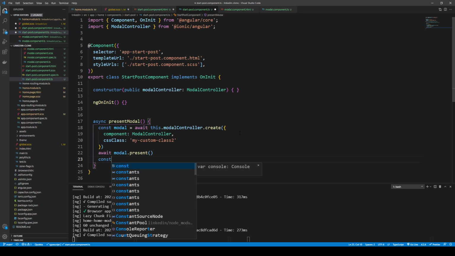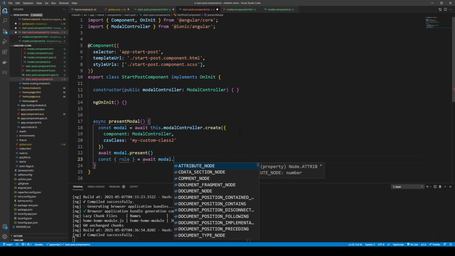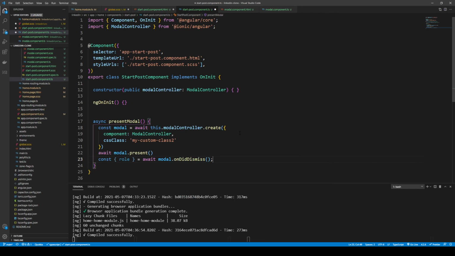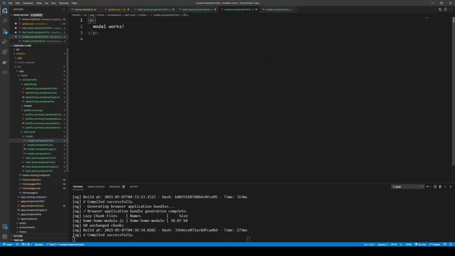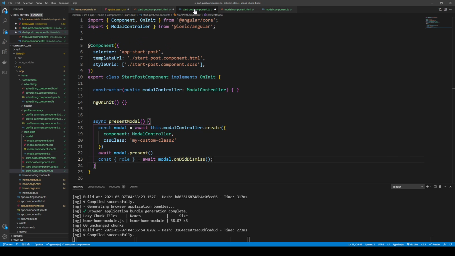So the role can be taken using object destructuring, and you need to wait for the modal to close, and there's actually a method called onDidDismiss here that just takes the data that you need when you close it. So you open the modal, and then it opens the modal component up, and if there's some data associated with that, or the role that got set for dismissing that, will be made available here.